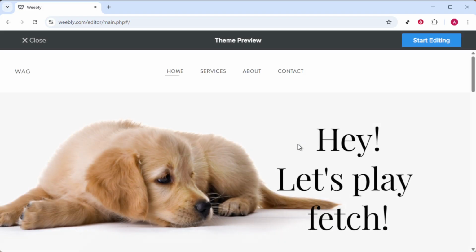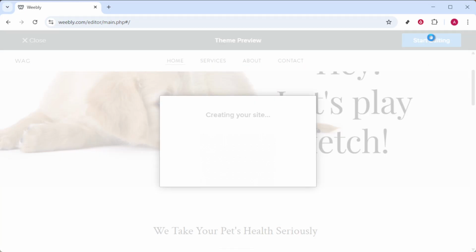And there you have it. In just a few straightforward steps, you've set up your very own e-commerce website on Weebly. Now that your store is ready, you can focus on what you do best, selling your amazing products online.